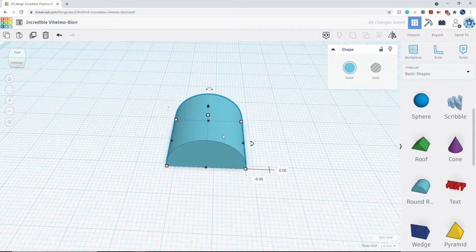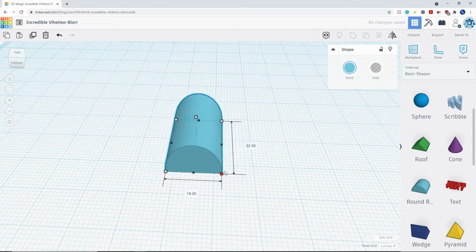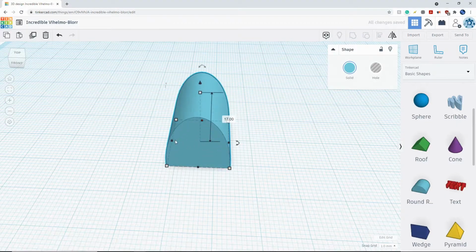All right, this one is the same as the roof. It's just curved. It's a semicircle, and all the dimensions.